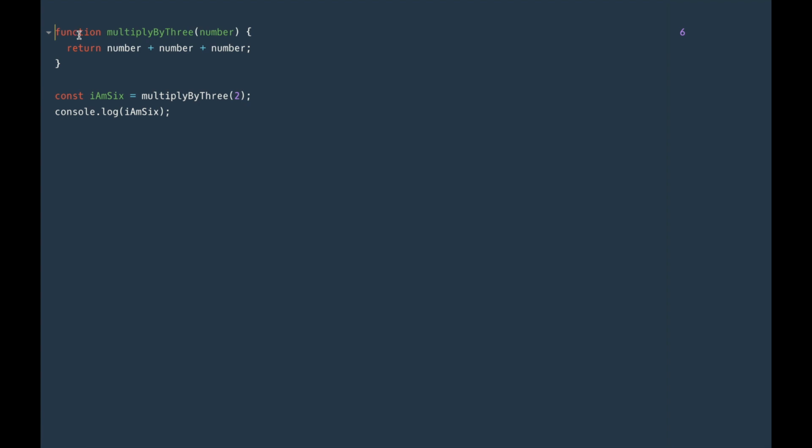Now we've shuffled things up a little bit. Function comes first, then the name of the function, then everything else after here is the same. We've got the parameters and then the function body. Now the name of the function is multiply by 3, so later we can invoke it with parentheses just like before. Multiply by 3, 2 gives us 6.